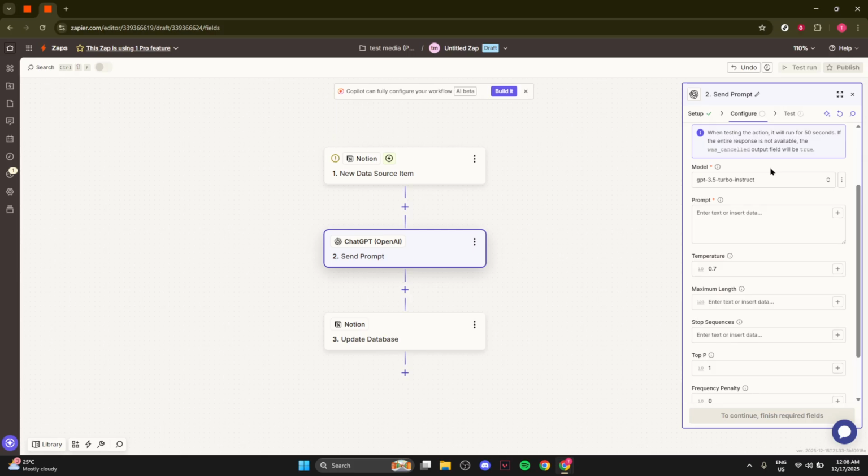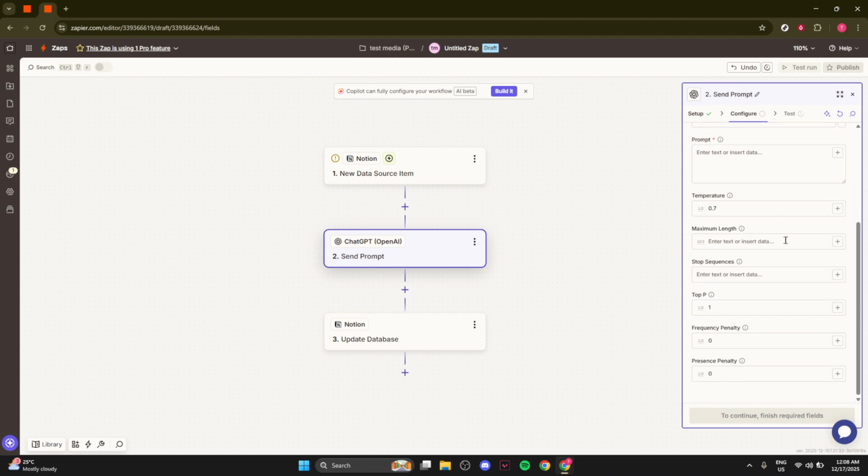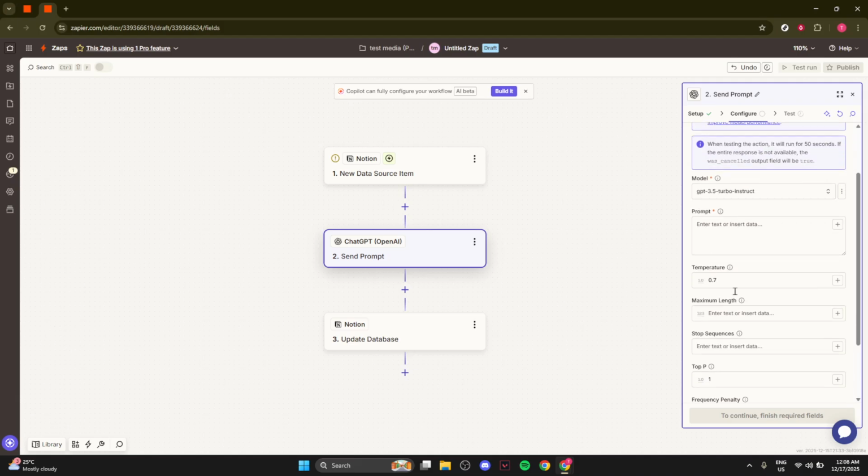Here's an important step. Map the fields from your Notion database into the ChatGPT prompt. This ensures that the correct information from Notion is sent over to ChatGPT, allowing it to process the data accurately.